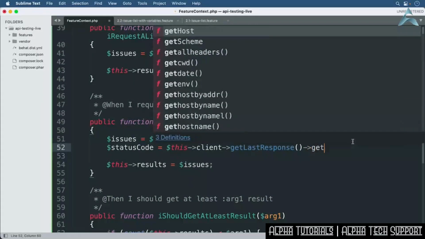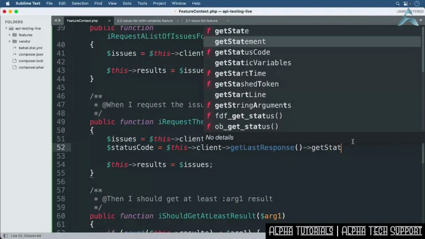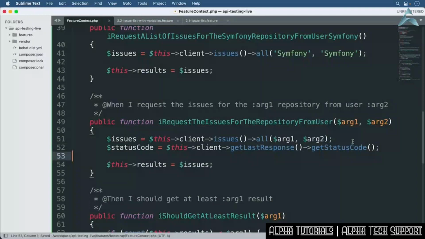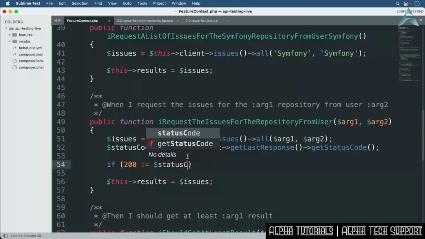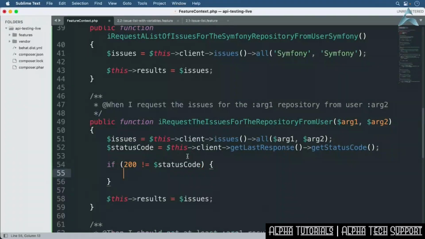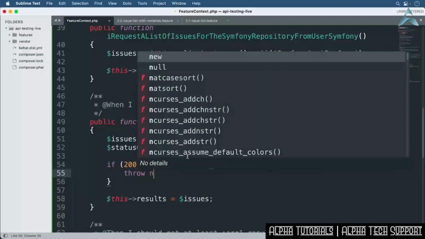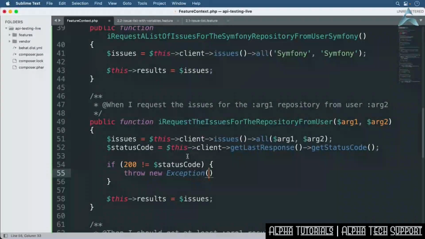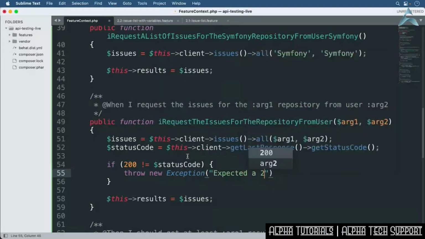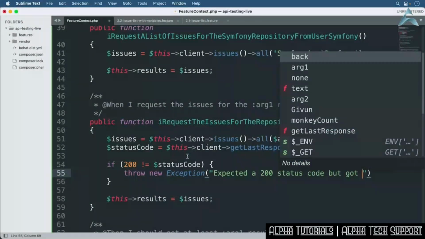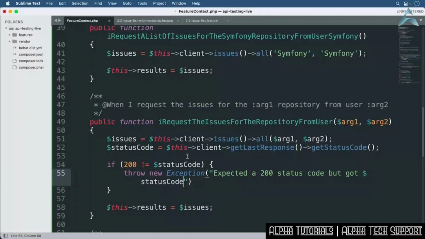And we want to get the status code itself. And like I said, if it's anything other than a 200, we have a problem. So let's make this test very simple. If it's not equal to 200, let's throw an error. But let's be very specific with our error and say expected a 200 status code, but got status code instead.